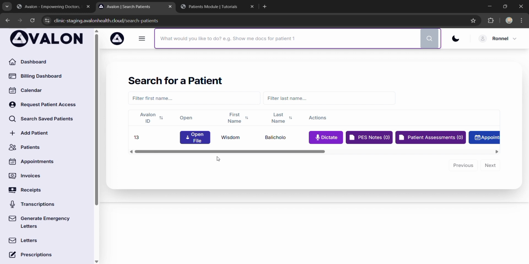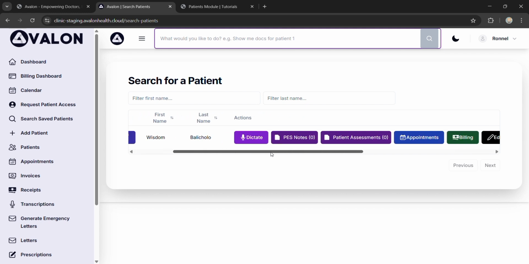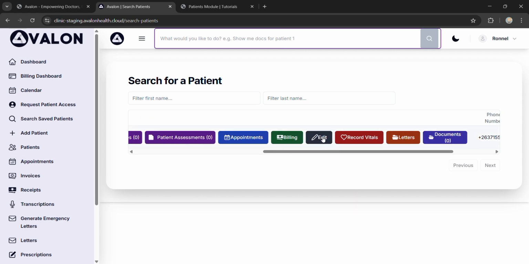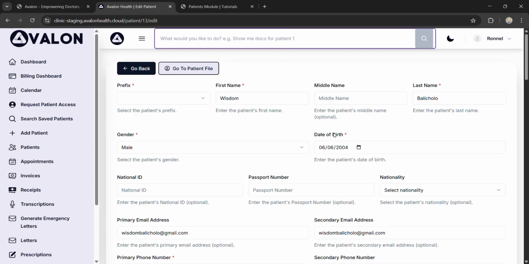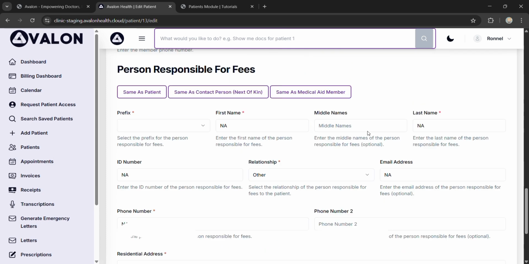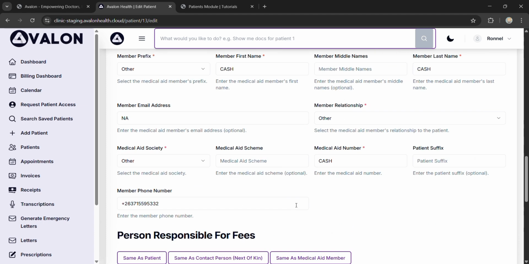So how can you edit the patient details? I know the doctor might want to edit the patient details. So how do they edit? They can click on this edit right here. Once they click on that edit button, they will be taken back to the first section, like where we were creating the patient. This is where they can add the information that they want to edit. They now click on submit patient, and the information will be updated.